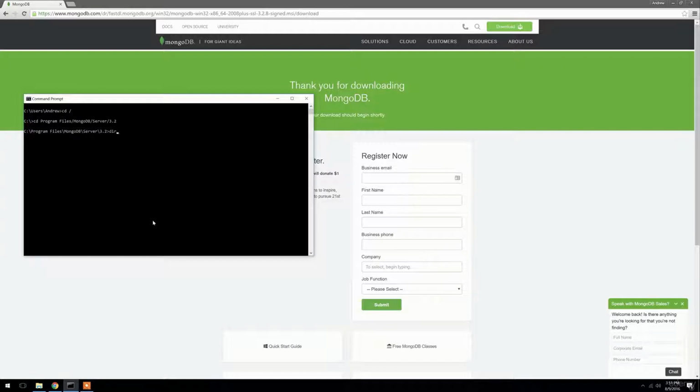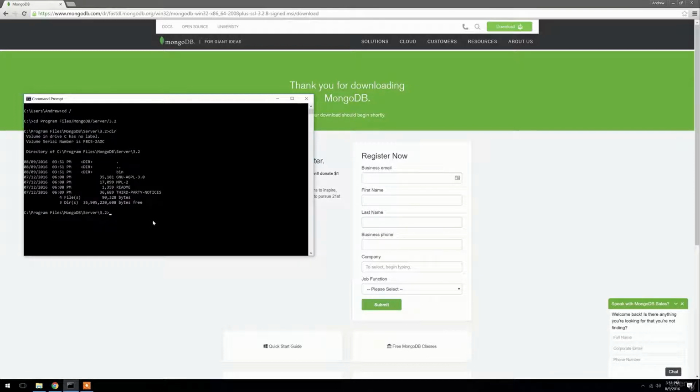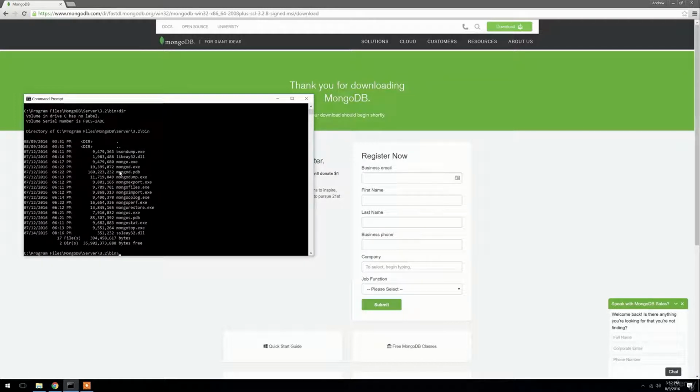I can use dir to print out the contents of this directory, and what we care about is this bin directory. We can navigate into bin using cd bin and print its contents out using dir. And this directory contains a whole bunch of executables that we're going to use to do things like start up our server and connect to it. The first one we're going to run is this mongod.exe file. This is going to start our local MongoDB database. Before we can go ahead and run this exe, there is one more thing we need to do.